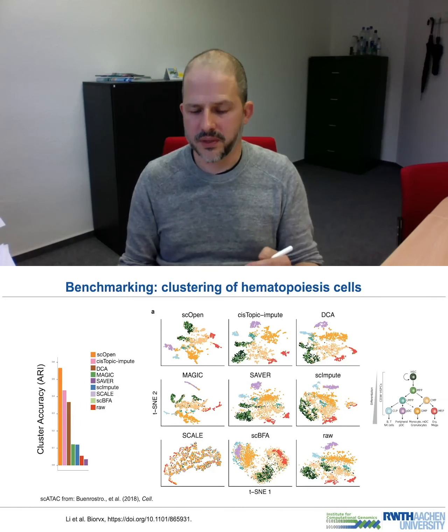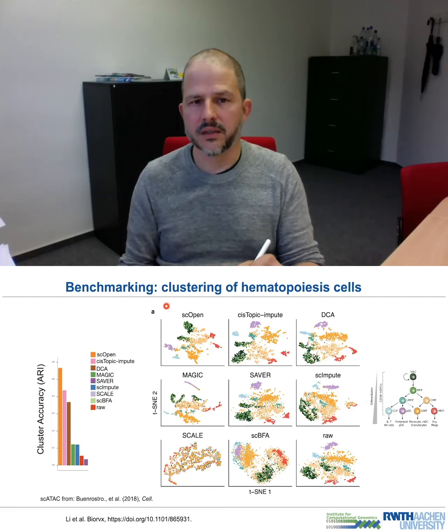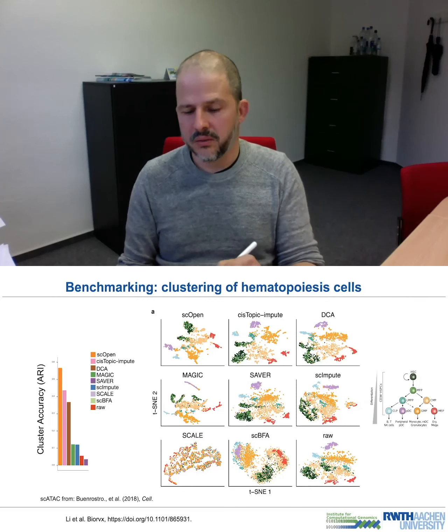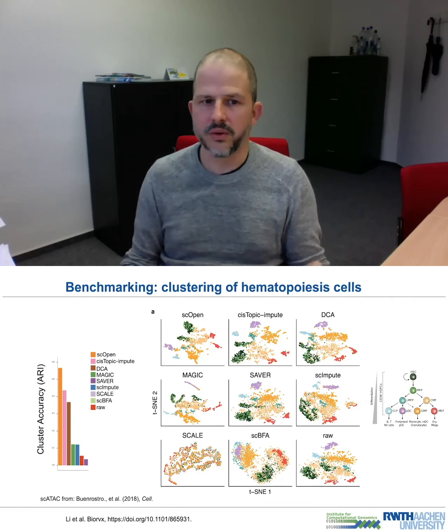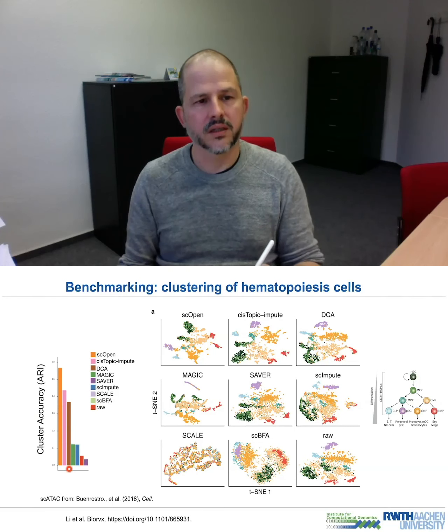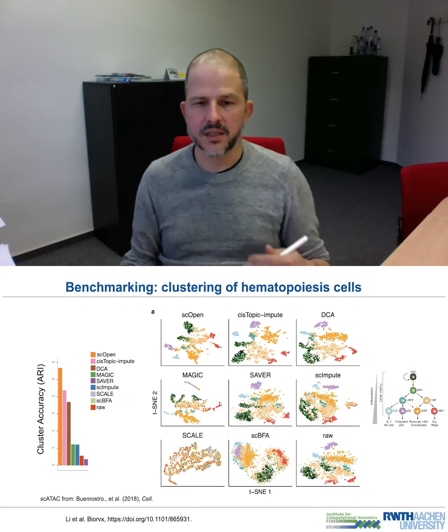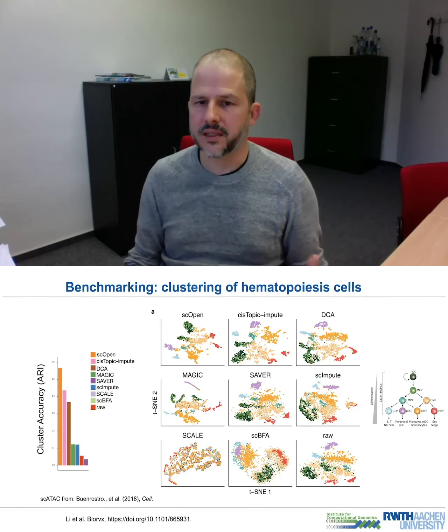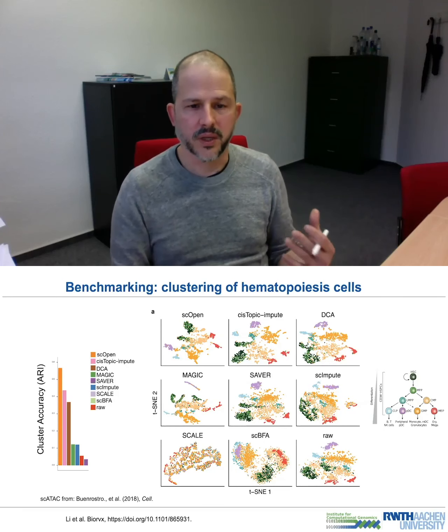And as you can observe here, for example, at the t-SNE level, SCOPEN does a quite good job in separating all the different cell types. Other methods, for example, cisTopic, also do quite well. But if we try to measure the accuracy at the clustering level, we see that SCOPEN has an advantage. And when we look at all the benchmarking data sets, we always have this kind of picture.